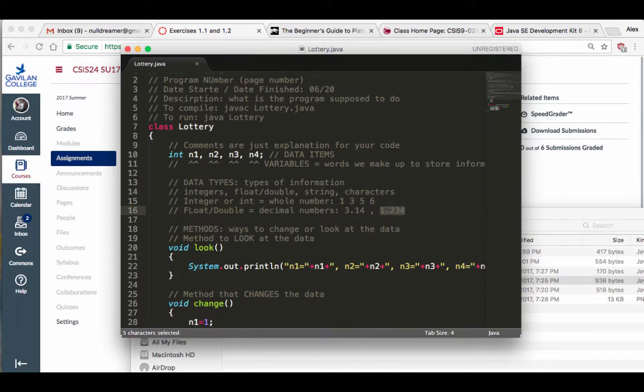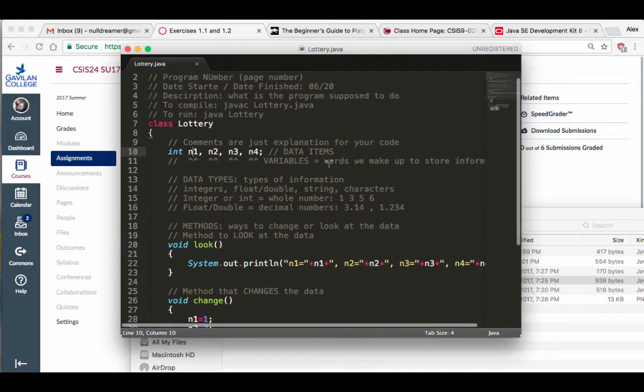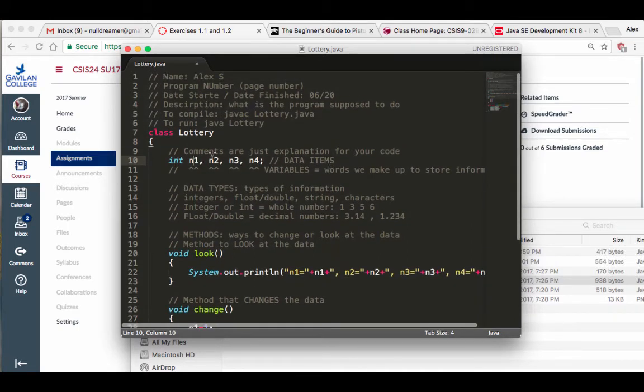Right? These are decimals. Okay, so since they're going to be lottery tickets, it makes sense for it to be an integer, right? A whole number. And I'm going to make 4 of them. Okay, these things that I make up here, n1, n2, n3, n4, are just variables, right? Variable is just a word I make up to store information. Okay, and that's that. So these are my data items, right? The data items are the variables that I make up.